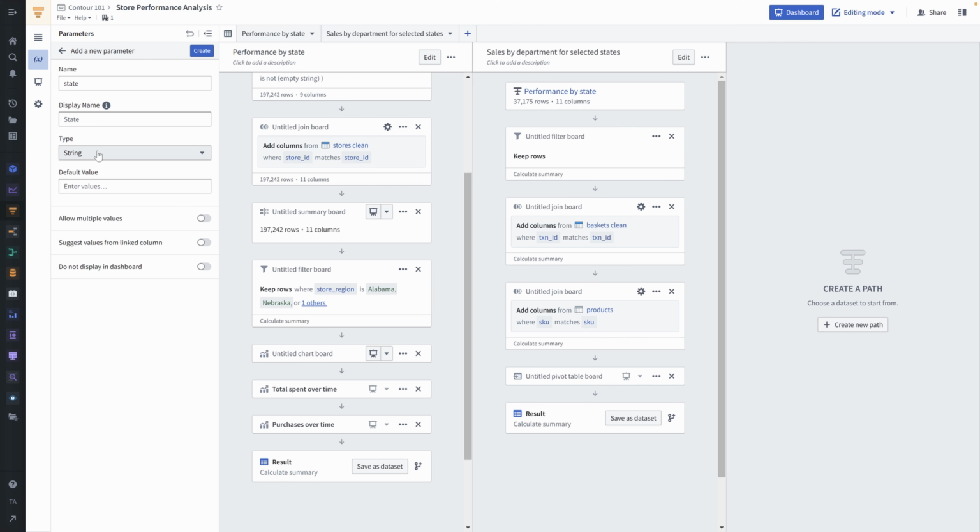It's got a name, it's got a display name. What type is it? Well, it's a string, it's not a number, it's not a date. This refers to the type that the column is, and the store region is a string. Default value, we don't need anything here because I want by default all the states to be available, but if you wanted to, you could say, hey, by default, let's add Vermont to the filter so that all the data is filtered just to Vermont.